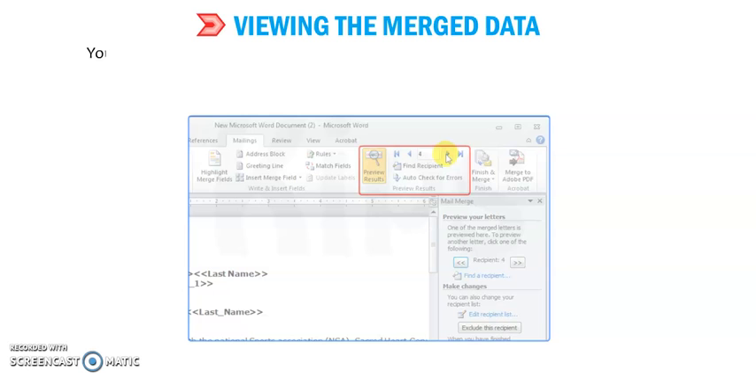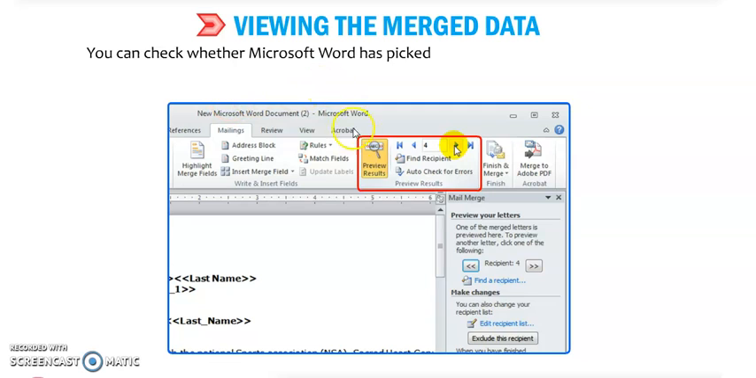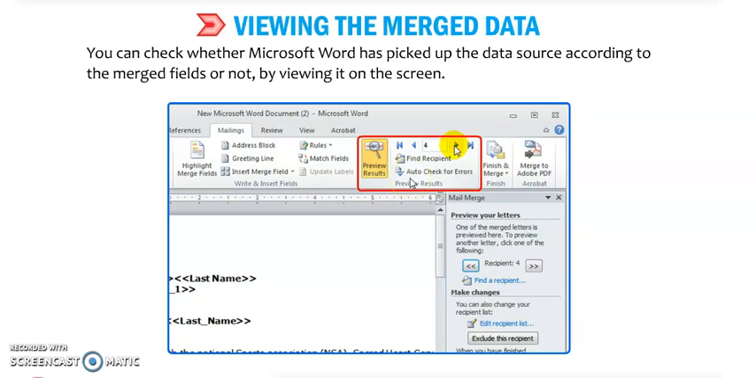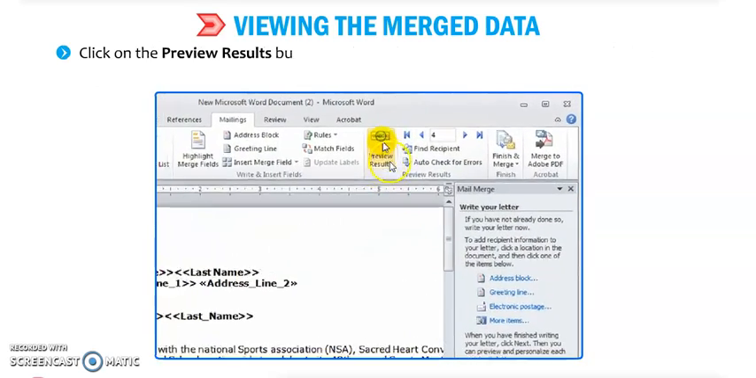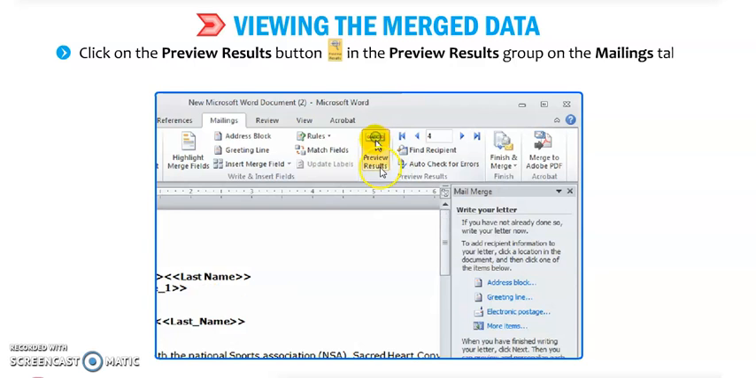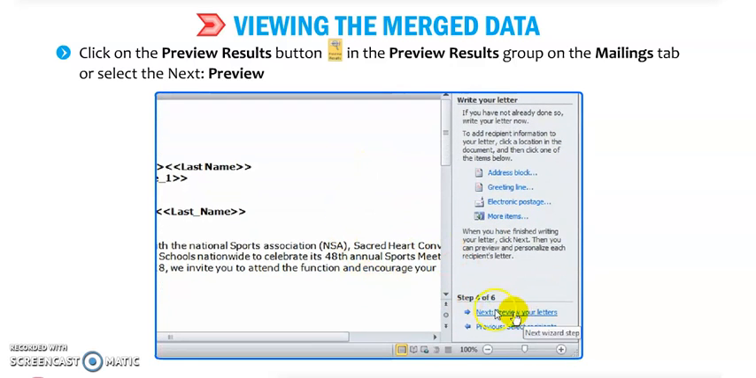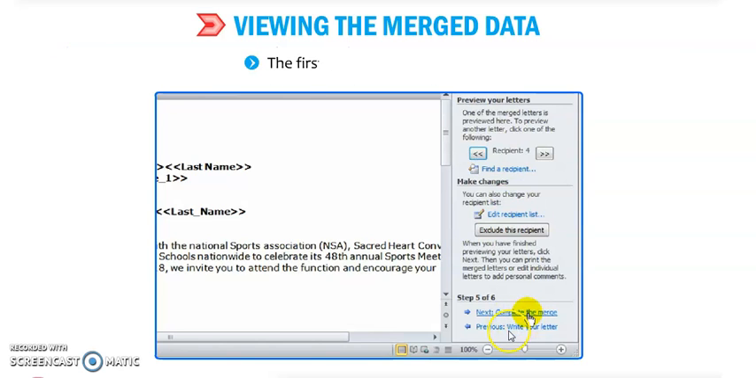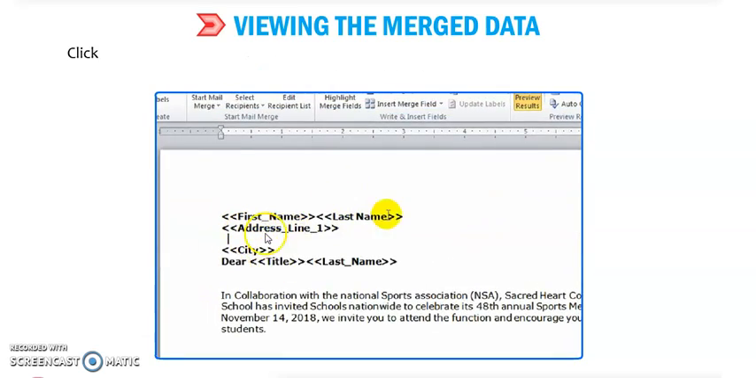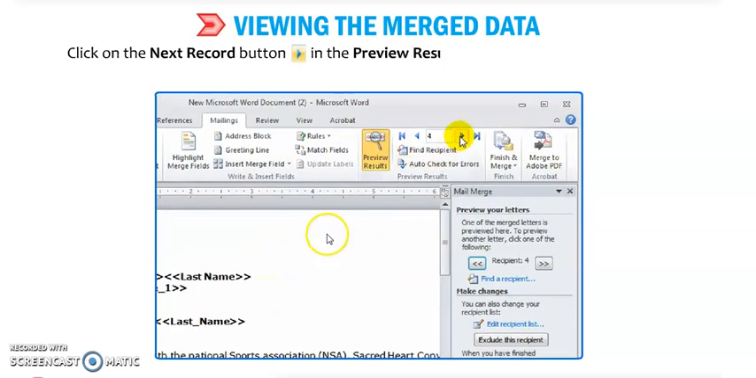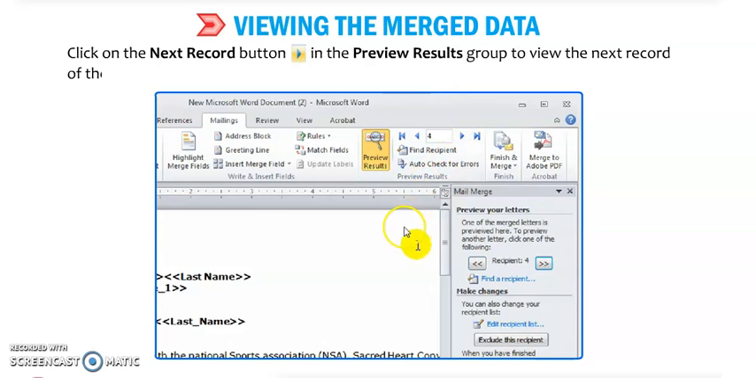Now after inserting the merge fields, how can we view our merged data? For that, you can check whether Microsoft has picked up the data source according to the merge fields or not by viewing it on the screen. So how can we view? Click on the Preview Results button in the Preview Results group on the Mailings tab, or select Next: Preview Your Letters under the step 4 of 6 section. Then the first record will be displayed like this. Then use the Next Record button in the Preview Results group to view the next record of the data source.